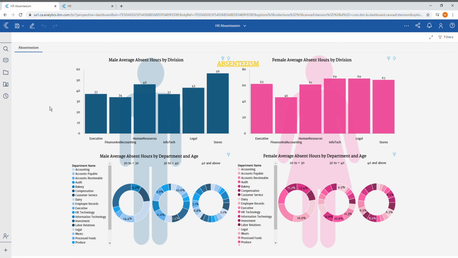Hi, my name is Menachem Mandel, and in this video I'll be showing you a dashboard I created using the latest version of IBM's Cognos Analytics tool, which is version 11.1, release 7.